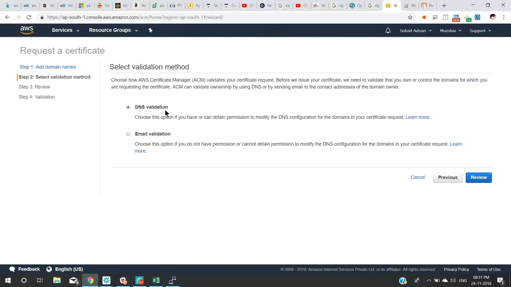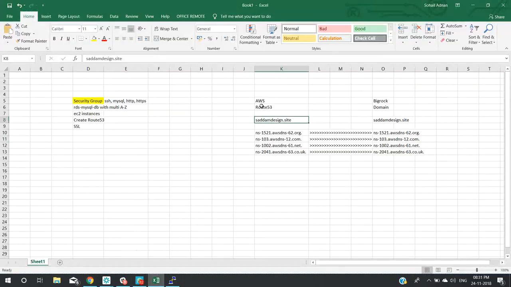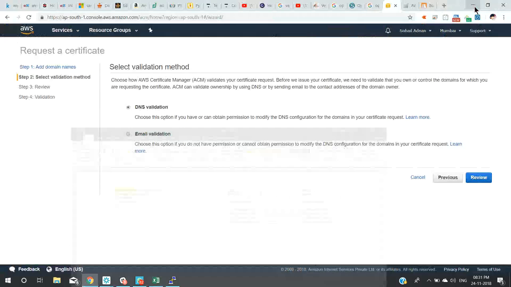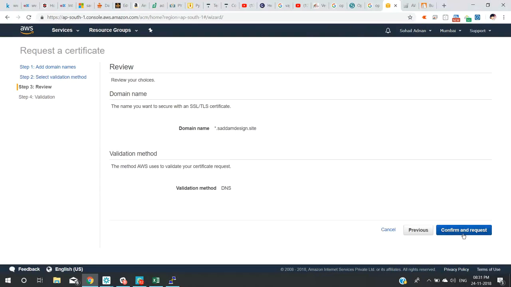You click on next. It says DNS validation. This will go to Route 53, right? It will go and talk to Route 53 and say, okay, all these records are created, check. All these records are updated, check, right? That is what it's going to do with DNS validation. Review. And then you click on confirm and request. So if I do it, then Saddam will not get it. But all you have to do is confirm and request.